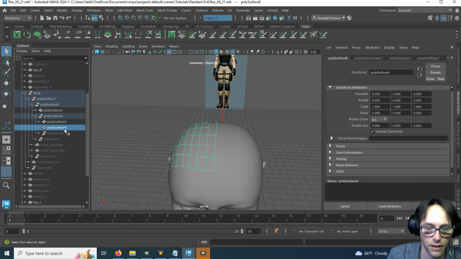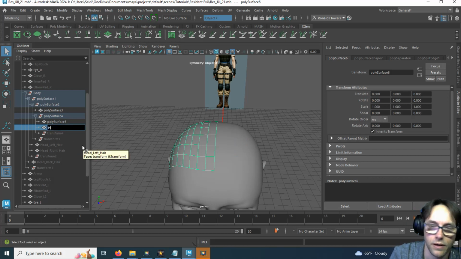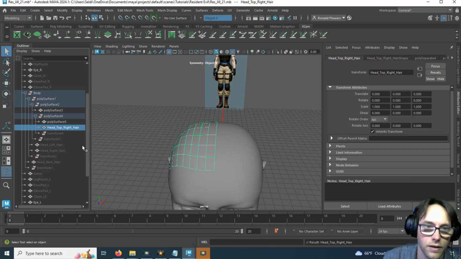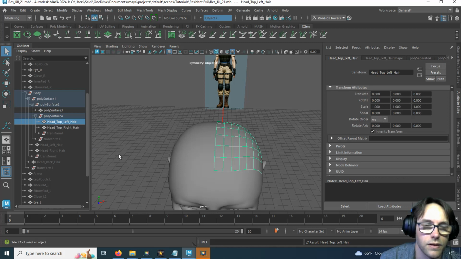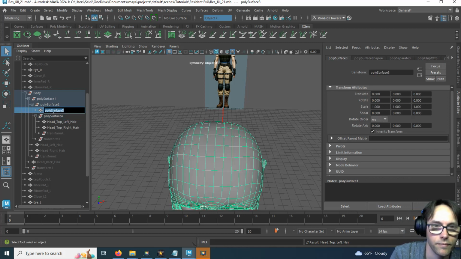So this is going to be the head. I'll name this one head top, I guess, right hair. Head top, left hair. All right, let's go ahead and get this one. I'll name that body.